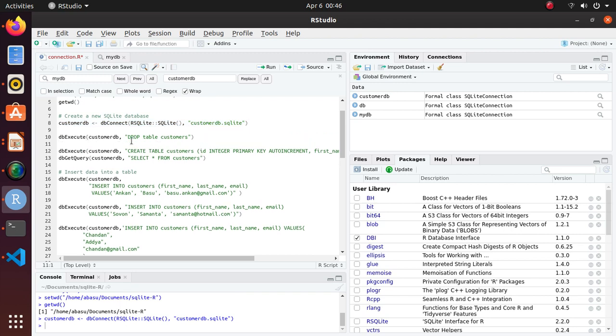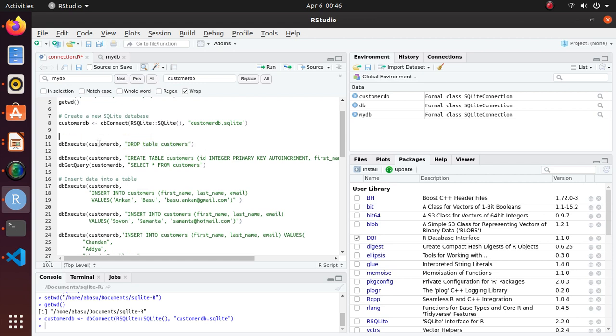Okay, so this command, I kept it here. It's a drop command. Say I'm going to create a new table inside this customer database. If I already had a table by chance called customers, this command will take care of it. It will drop the table and let me create a brand new one. So that's the drop command in RSQLite.